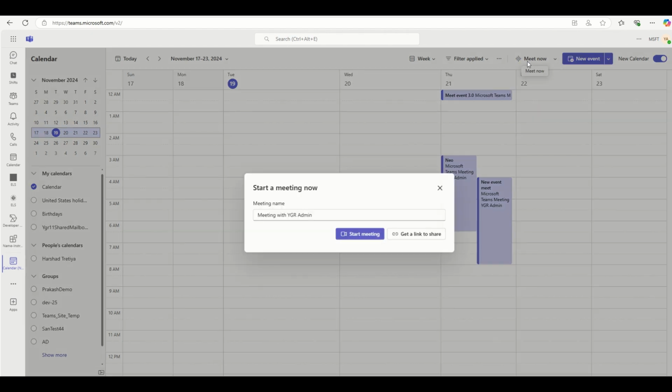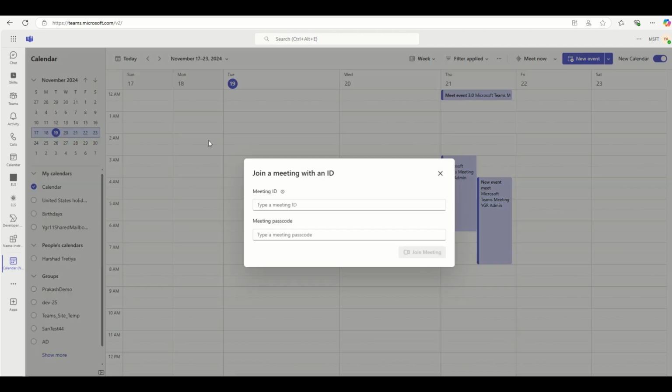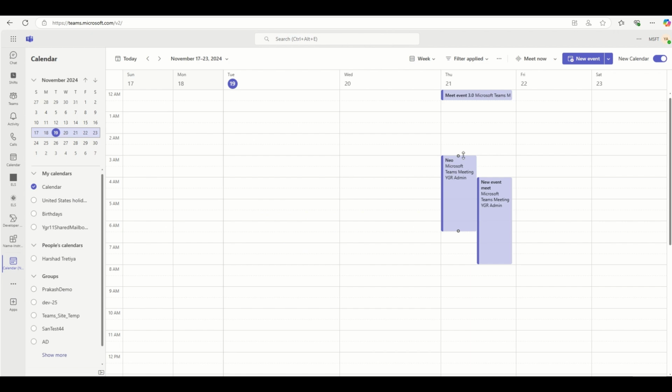Another thing is this Meet now. We already have creating a new meeting at the moment, at the same time. We can just provide a meeting name and start the meeting, and also get a link to share for this new meeting generation. We can also join with an ID if we already have the meeting ID and the meeting passcode, right? Once we have both of these things, we can join the meeting as well.